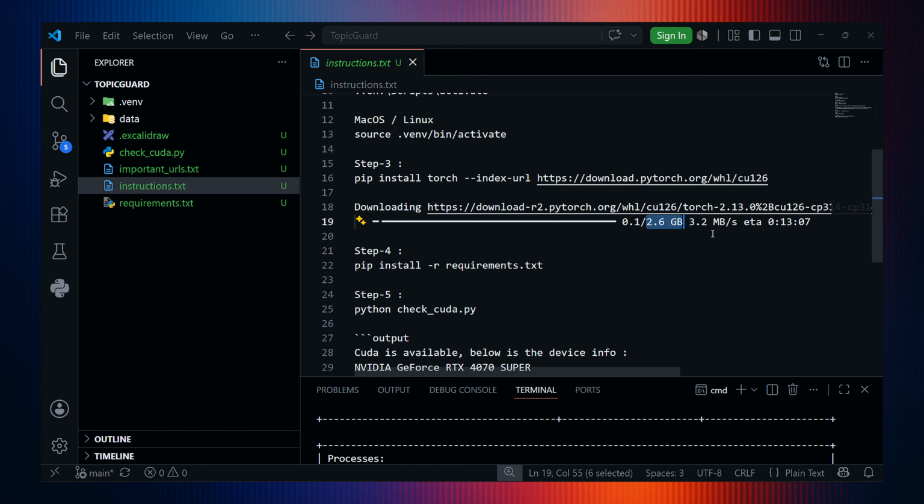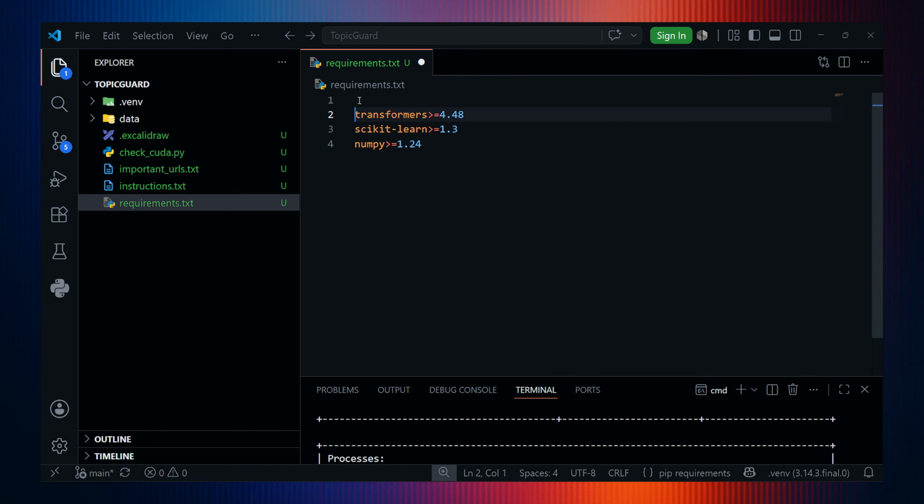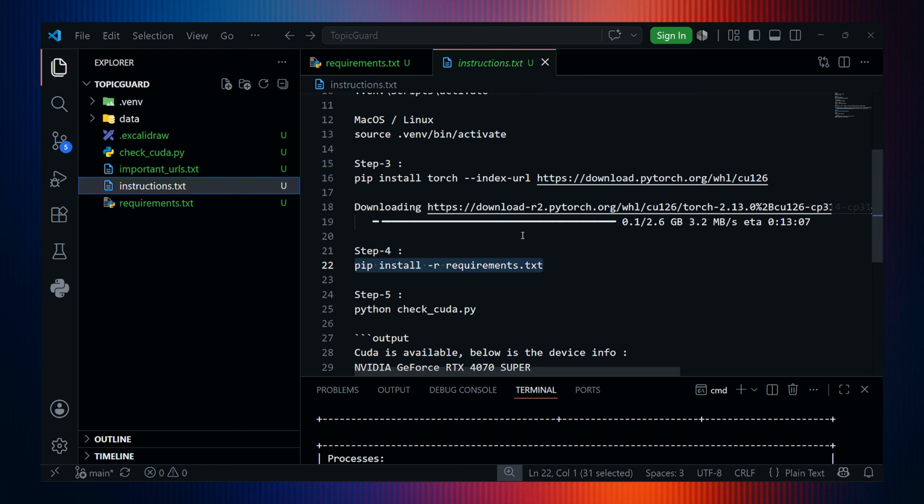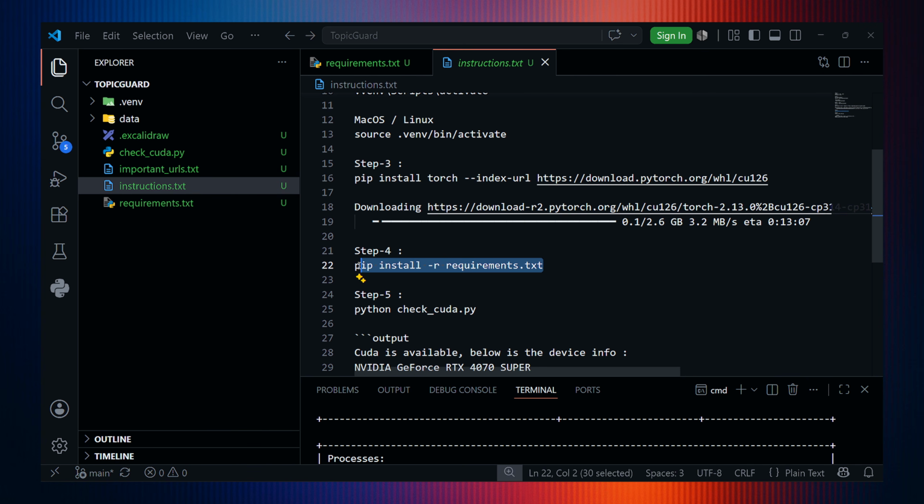Step 4 is, only once the PyTorch GPU version is installed, then try to install the requirements.txt. Because if in requirements.txt you mention PyTorch directly without the GPU, then it will install the CPU version of PyTorch. That's why install PyTorch first and then the other things present in requirements.txt. That's what I've written. So once PyTorch is installed, I'm using pip install -r requirements.txt.